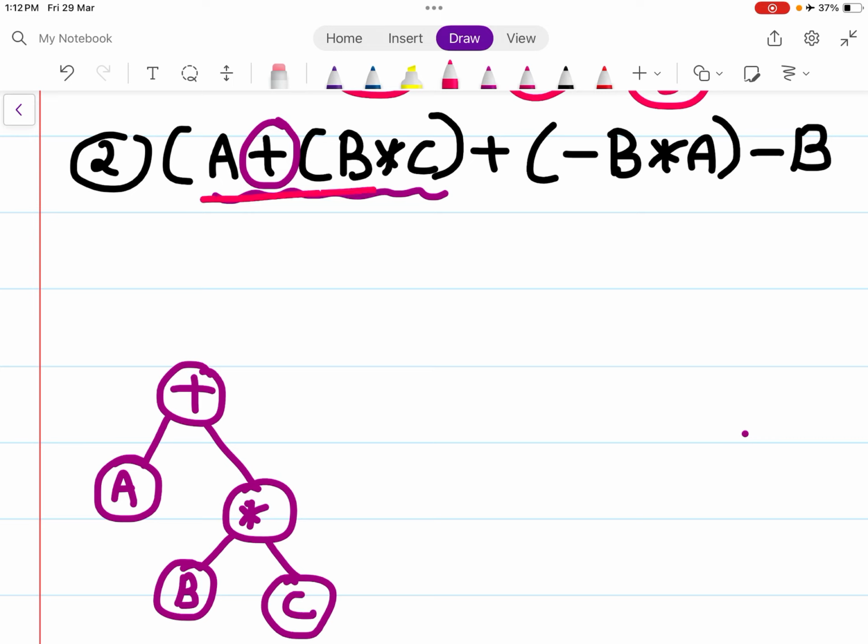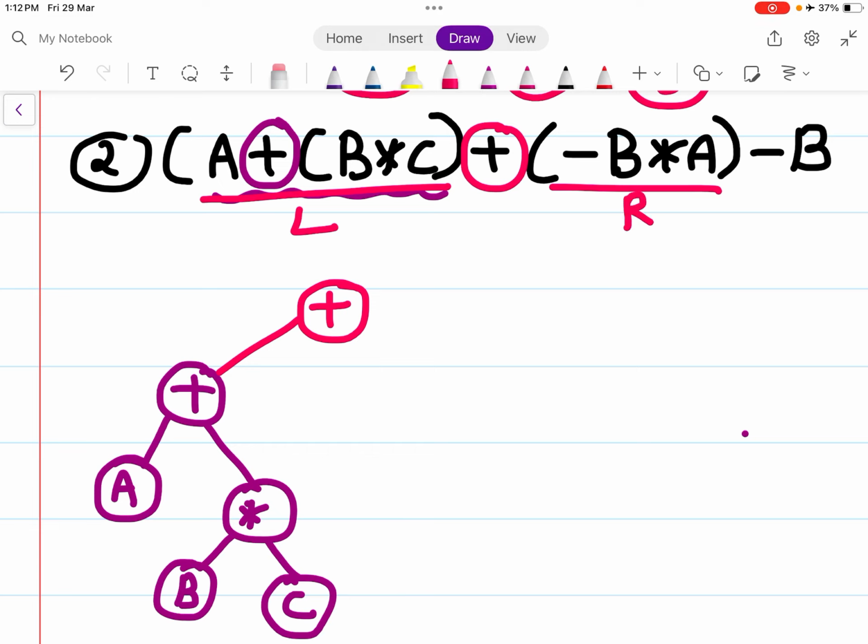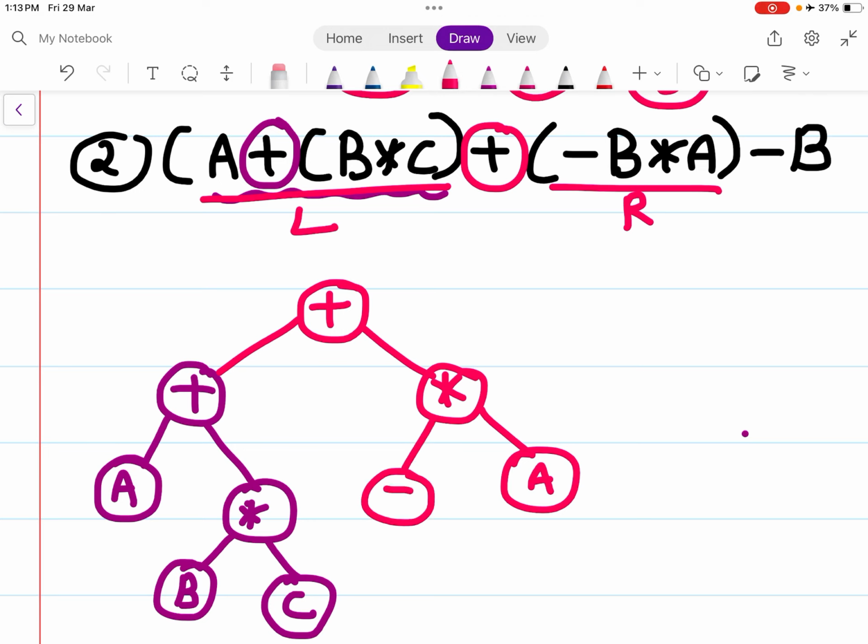Now between these two operations, plus is the common one. Left is this, which we have already done, right is this. In this right part, multiplication is the common operation, so multiplication, right child is a, left child is minus b. Minus is the common operation and b is the right child of minus.